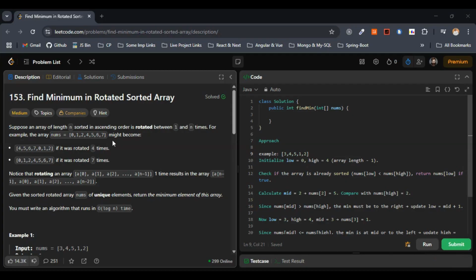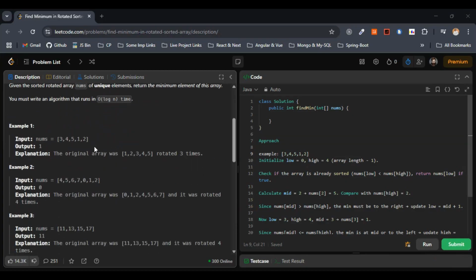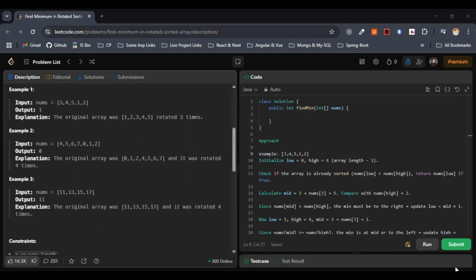We are given a sorted array that is rotated k times. Let's come to the first example. We have been given a sorted array, basically 1, 2, 3, 4, 5. This is rotated three times.